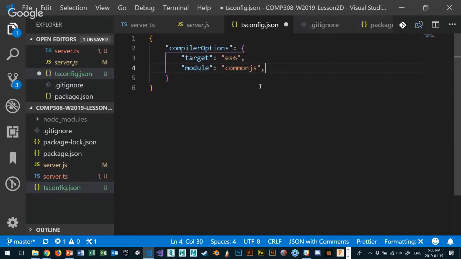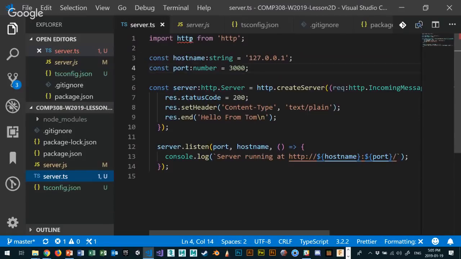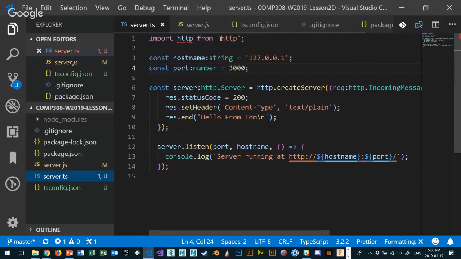And note the module resolution, instead of classic, we can use Node, right? So Node.js. And if I save this, maybe I'll have no problems. I don't know, but it's definitely not this. So see how import HTTP from HTTP doesn't work? If I save this now, you can see that on the JS side, it still has this ugly stuff going on. And really what we had before was HTTP.